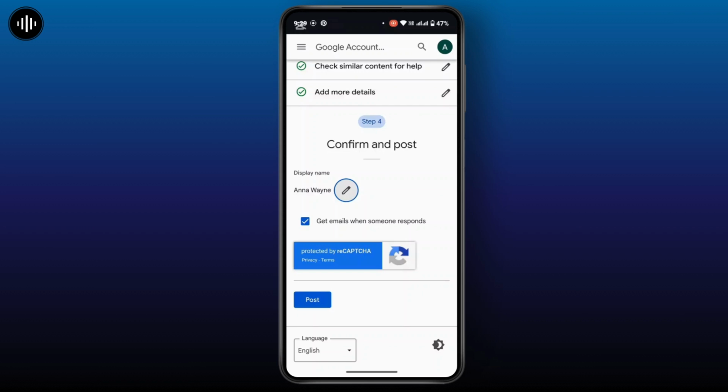Get emails when someone responds, and once you confirm it, you can simply tap on post, and now your issue will be posted in your community. When someone has the solution for your issue, you will have an email in your account that you have provided. So with the help of the email, you can follow the instructions and recover your Gmail account.